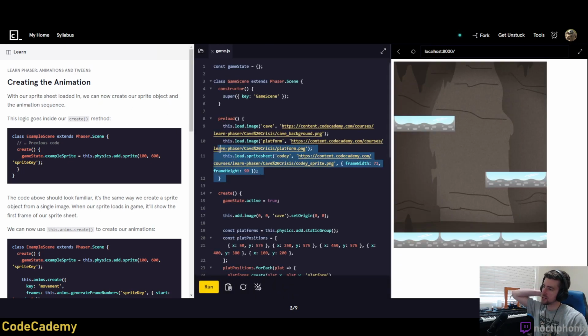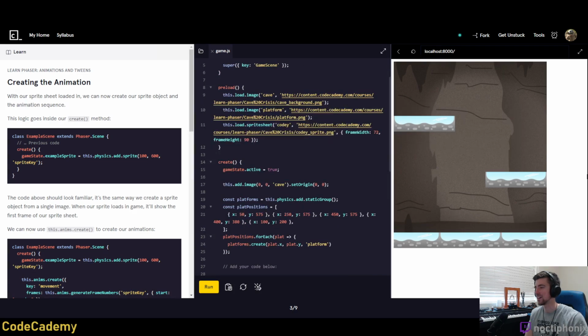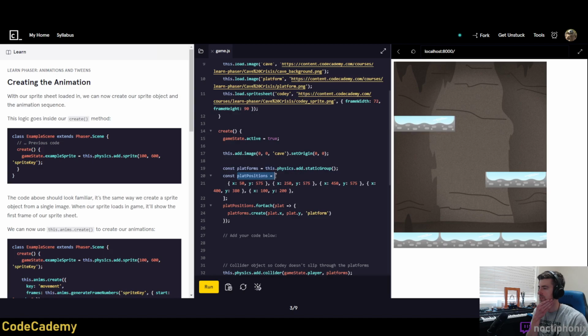So we've preloaded it here with that sprite sheet. They also have the images of the platforms and the caves. This is one cool thing about reusing assets, is that the platform is populated in 2 different places, and then just duplicated over or created again in a different place. As you can see down here, they have plat positions set up as a variable, and all of these coordinate systems which set it up as an array.